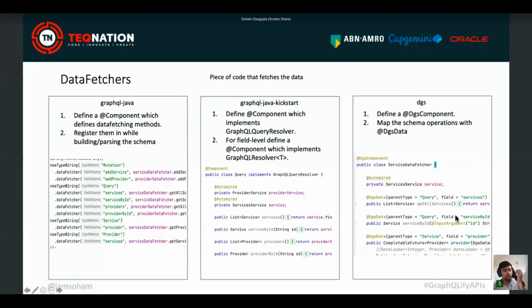A data fetcher is basically the piece of code that gives you back the data. Think of it like your repository method or your endpoint, which you invoke to get the data back. For GraphQL Java, you actually define all those as a string-to-method mapping. For Kickstart, you implement an interface and then define your methods, and your method names have to be the same as your schema definition. And for DGS, you define a DGS component, and within the DGS component, you define your DGS data.